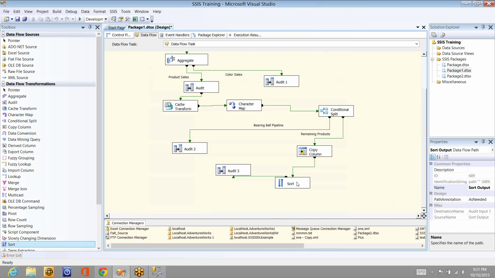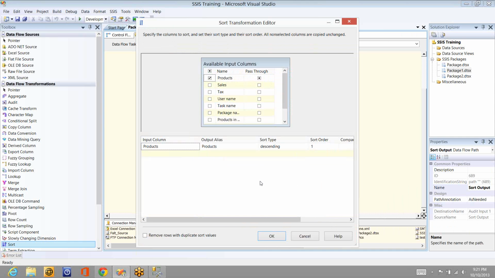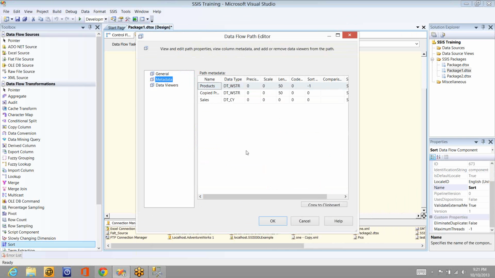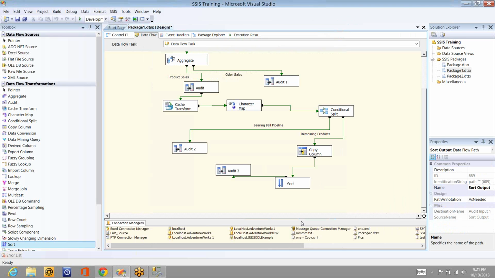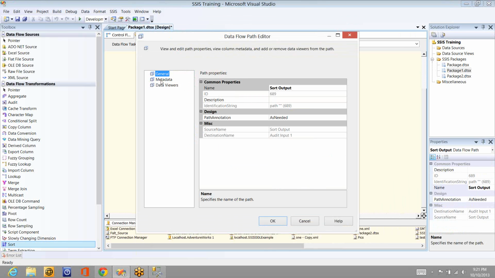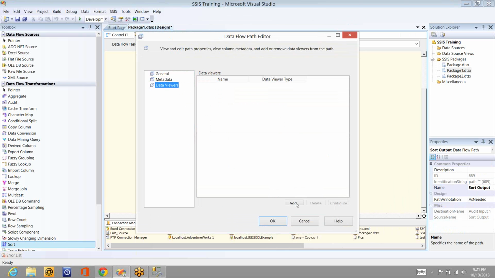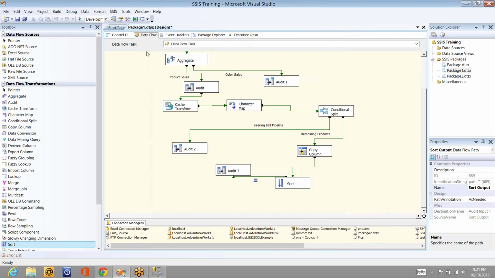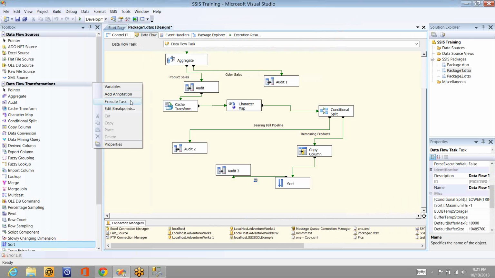You are telling the server to pass only these values. Now I set sales too. And now if I go to the metadata, it will pass sales also. So whatever you want to send to the next transformation after sorting the data, ascending or descending, is what you pass. If I set a data viewer here, let me set a data viewer, and let's see whether it sorts in the descending order or whatever order we have given for the products. So let me execute this task. I hope you understood the use of pass through.